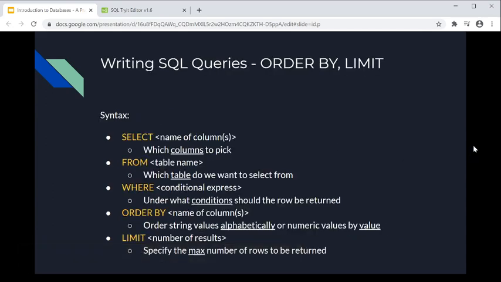And now, just going through each one of the clauses that we learned. Select, here we say the name of the columns we want to select. From, this is the table name. Again, select and from are the bread and butter of every SQL statement. If you don't have those two, you don't have a SQL statement.